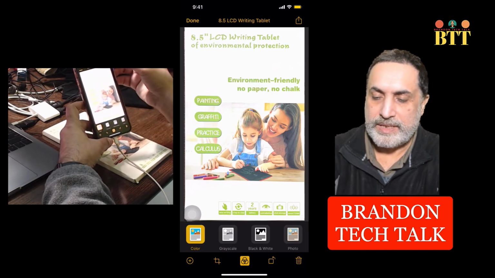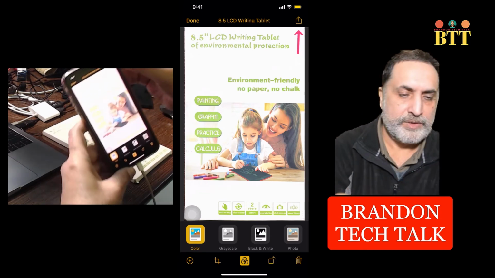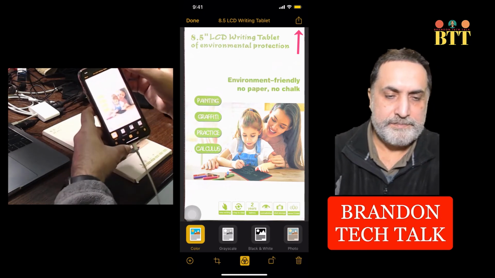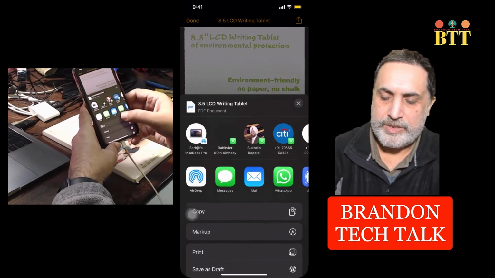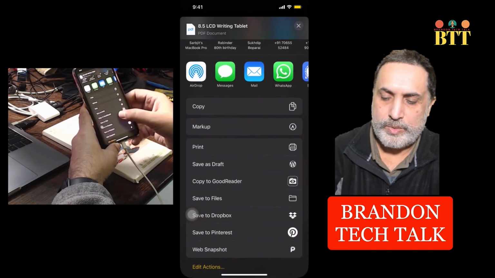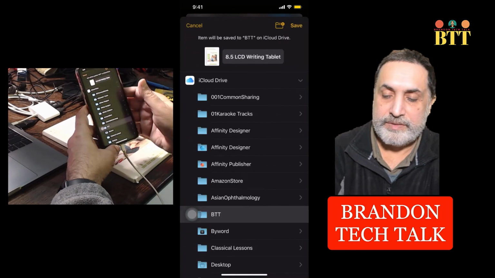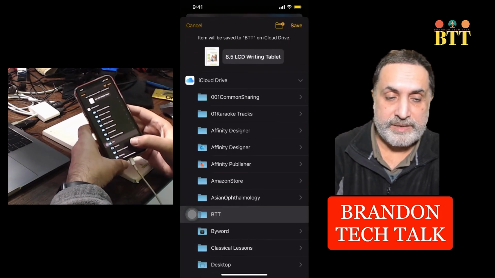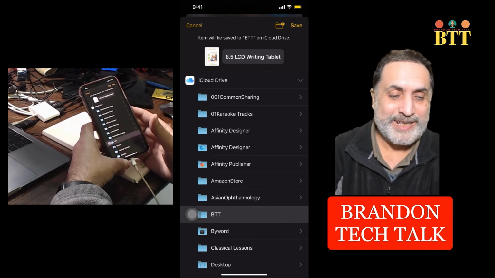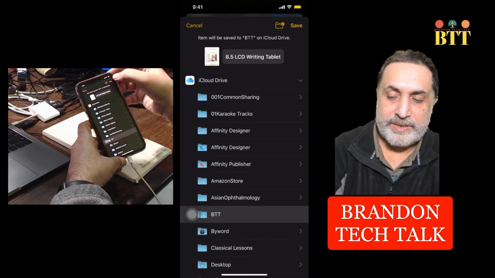So what I'll do is I'll click on the share button, which is on the top right corner. Not sure if you can see it. I'll just tap on the upper right corner, and then you get multiple choices with what you need to do. So I'll tap on save to files. I've got this folder in my iCloud Drive, which is called BTT, for obviously Brendan Tech Talk. So I'll tap on that and then tap on the save button, which is on top right.